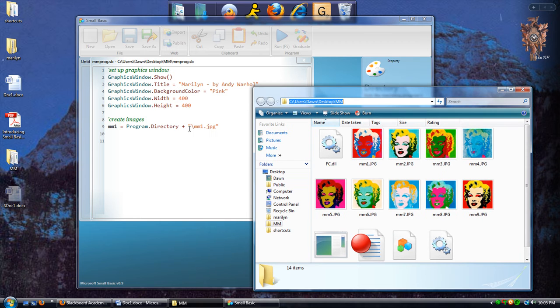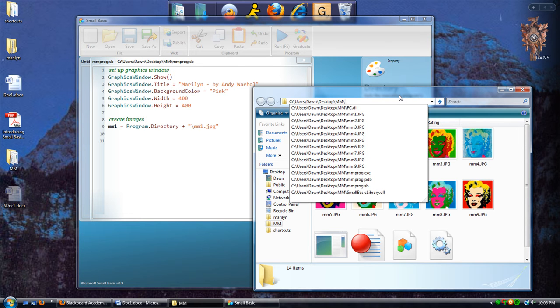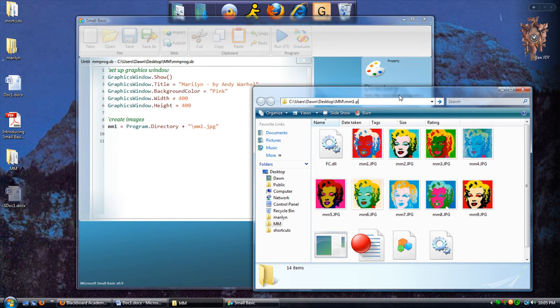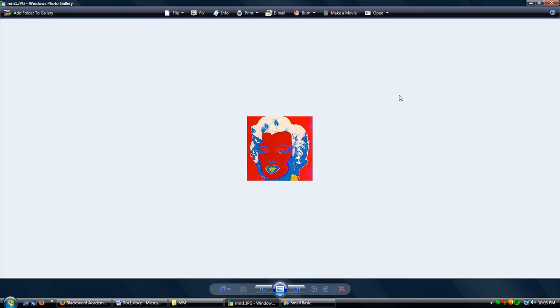And then we have the plus sign. If I add to this piece of information that program.directory finds, if I add a /mm1.jpg, well, that leads me directly to her, which is what I want, right? So that's how we find picture files. That's how we'll find sound files.